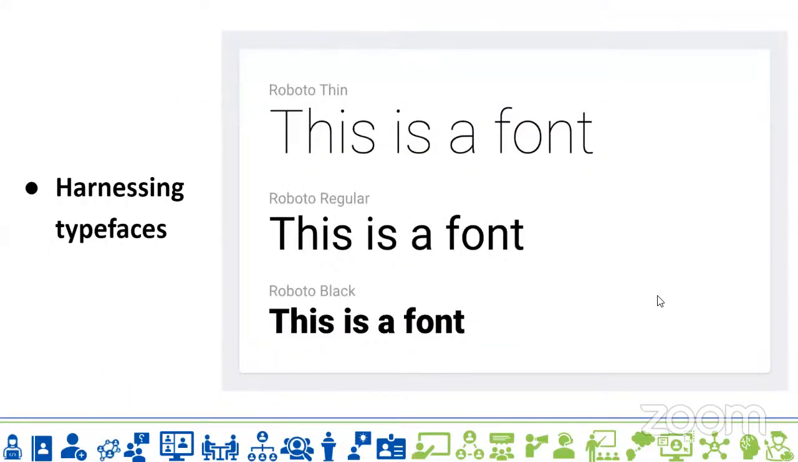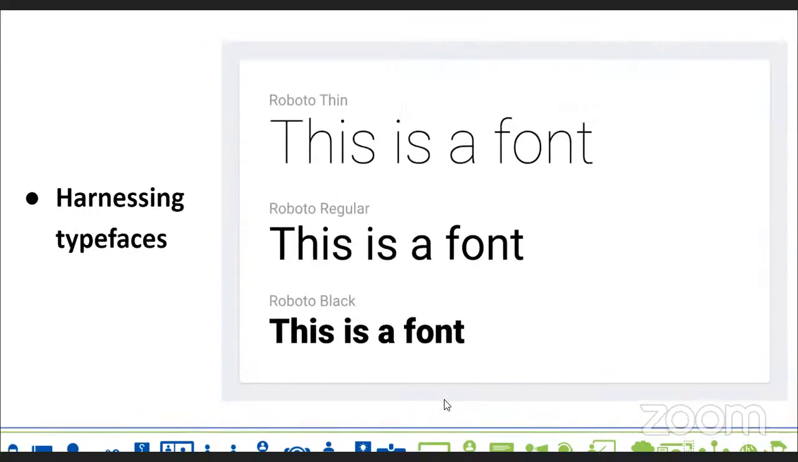Okay, so we're going to move into the next one because we don't have time. Harnessing typefaces.